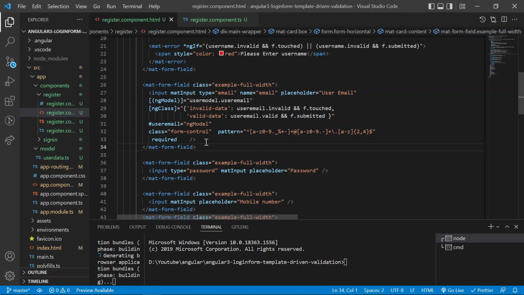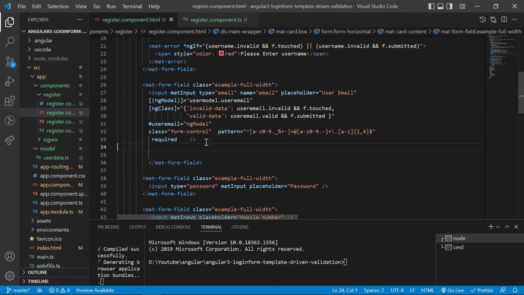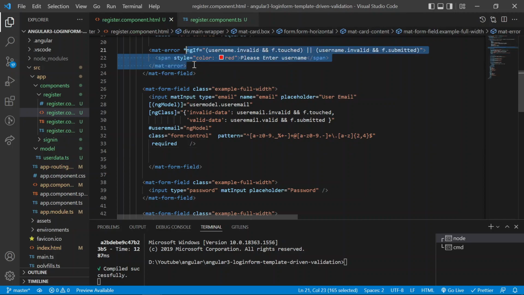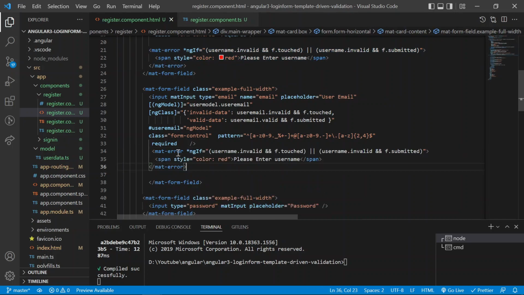So here I put the pattern of my email. It means there must be a letter or numeric or some character before the at the rate. After the at the rate, there must be a 2 character or 3 character of letter numeric value, and after the dot, the domain extension will be maximum length is 4. So the error message, I will copy this and put it here.